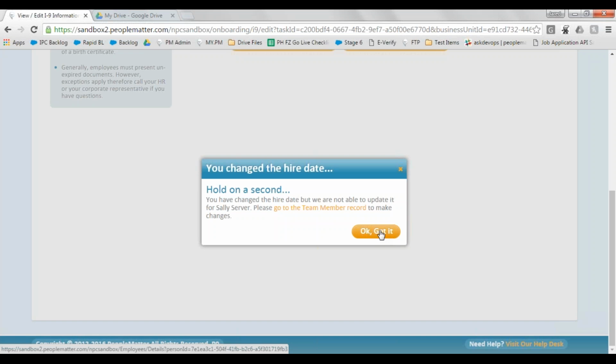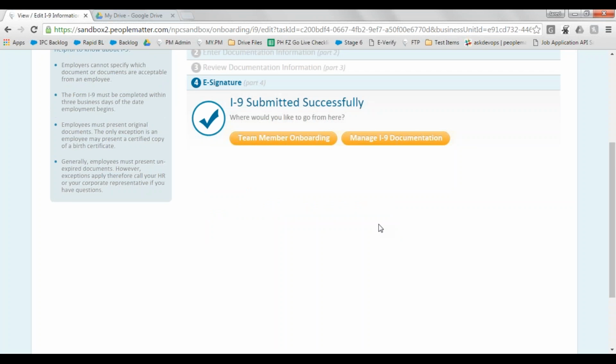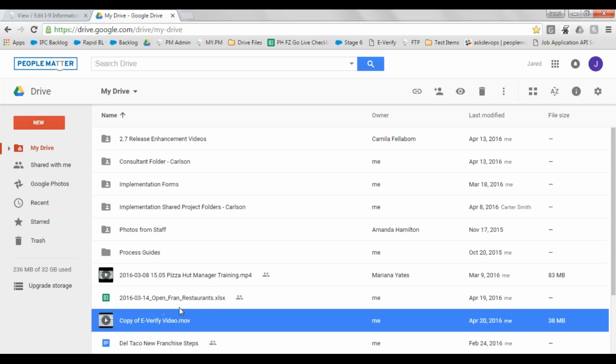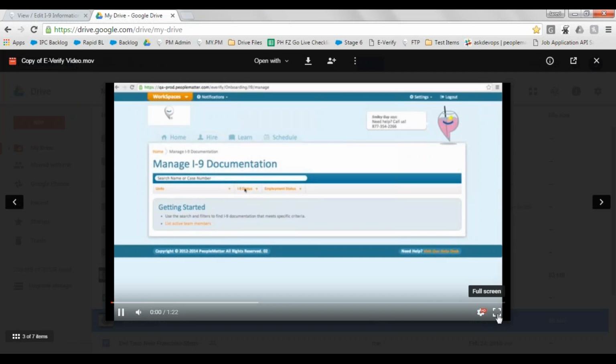So in this case, you see that we updated the hire date, so it's going through the process of making sure that's updated across the board. And that shows that that's been completed successfully. Since this is a test environment, I'm not able to actually send off the E-Verify case at that point. So I want to show you guys in a video what that's going to look like for you all when you're actually submitting an E-Verify case.